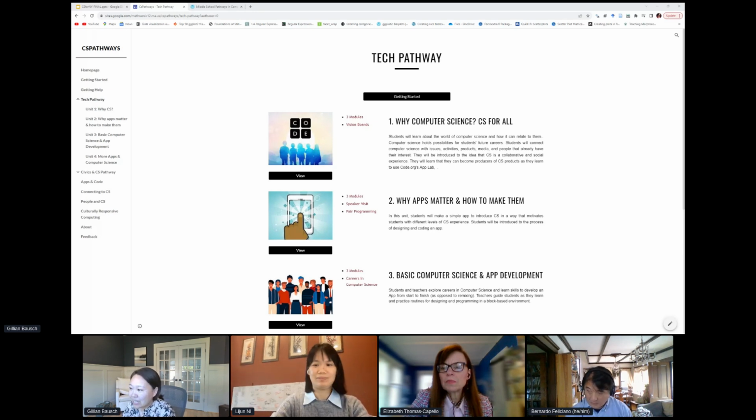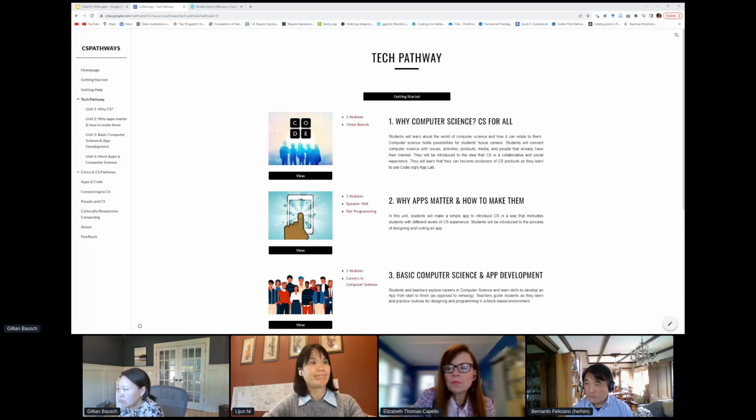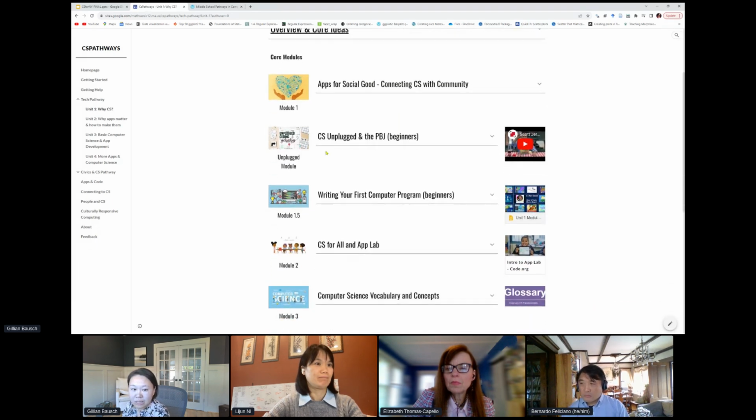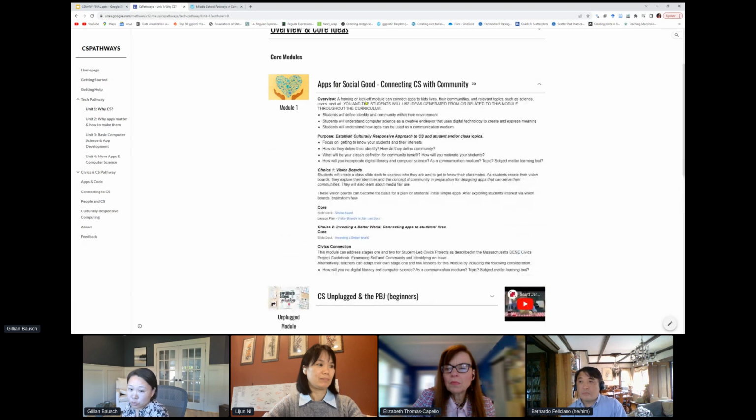Let's give everybody just a glance at the website. On the left, we have the curriculum with units 1, 2, 3, 4. The first unit introduces the impact of computing and apps for social good. It consists of 3 modules that we clearly labeled. Module 1 is about apps for social good.